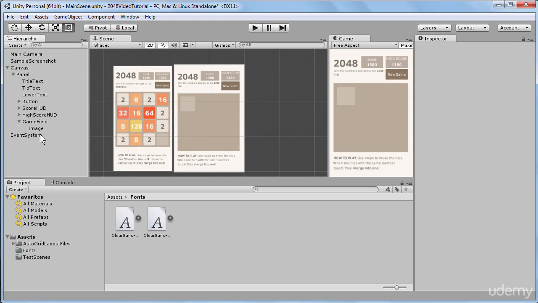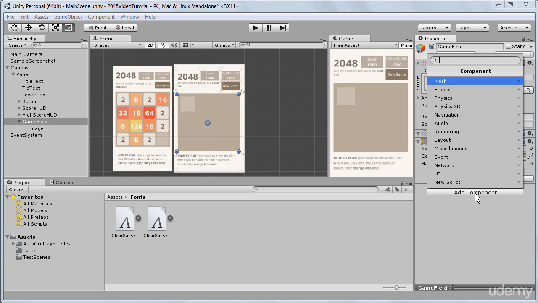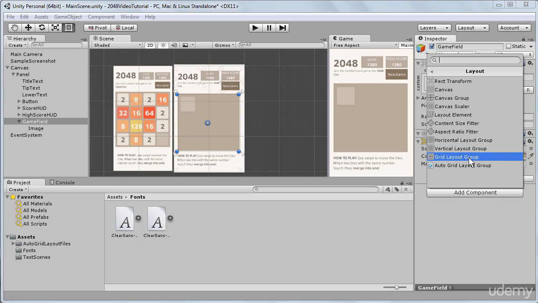I will hit delete, and we will need some kind of a system that will manage all the spacing and placing of our tiles for us, and Unity provides us with such an instrument. I can go to our game field and I will go to the lower part of the inspector to the button that says Add Component, and once I press this button there is this menu, and we are interested in this menu entry that's called Layout. Layout is a set of components that will help us organize our UI, and right now we are most interested in this component that's called Grid Layout Group.